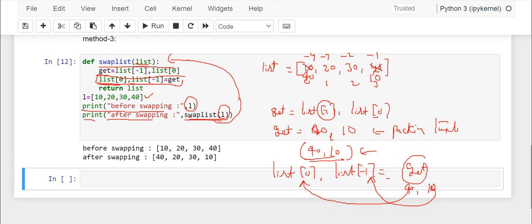With this line you are getting the required elements, and here you have swapped. So after swapping, you are simply returning the list. This list here you are printing. So before swapping, these are the elements. After swapping, 40 comes here, 10 comes here. Okay. So this is another way of swapping the first and last element using the tuple packing and unpacking concept.